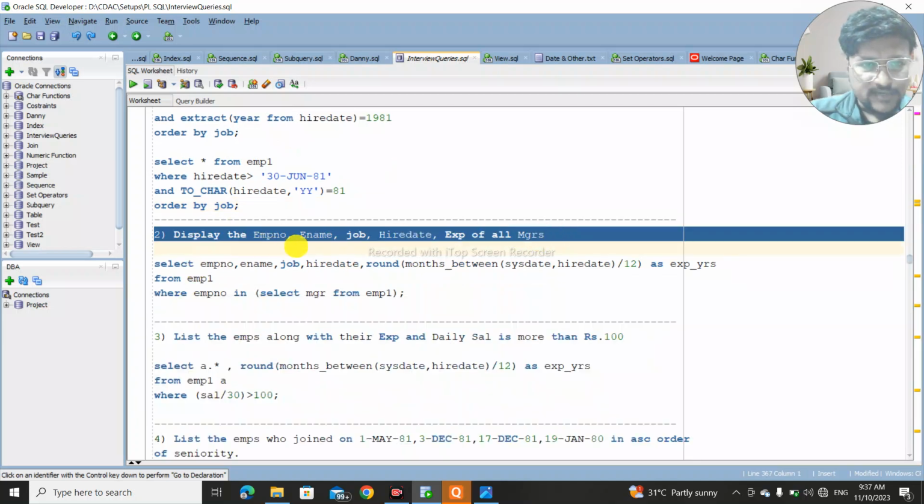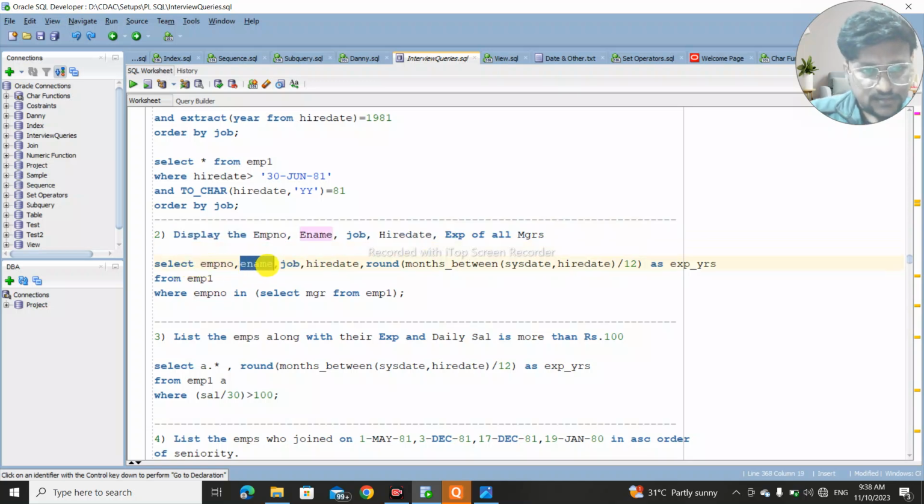Display the employee number, employee name, job, hire date, and experience of all the managers, only managers. I want experience in years. How to do this? Select employee number, employee name, job, hire date, and add experience. How to calculate experience? We have the round method. But before moving to the round method, let us calculate how much the experience is.